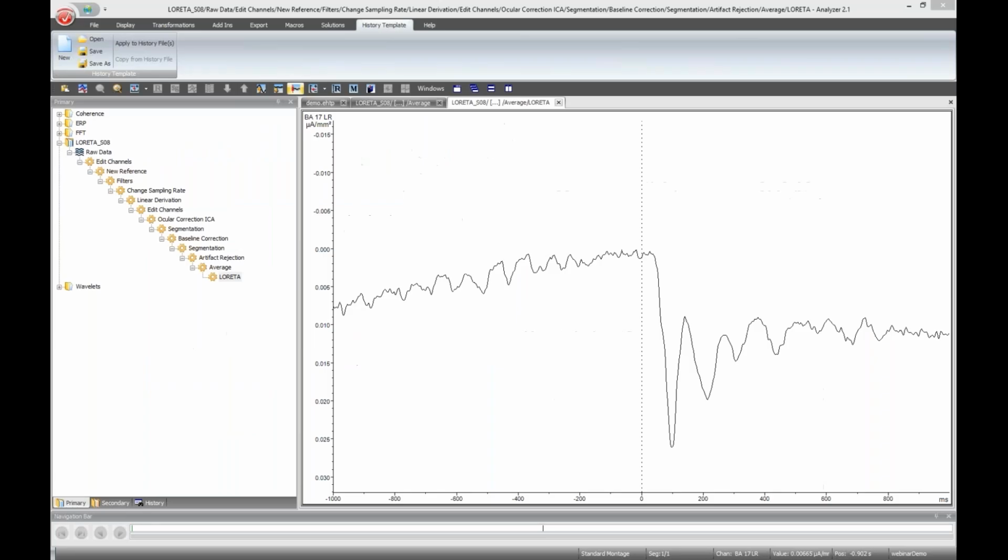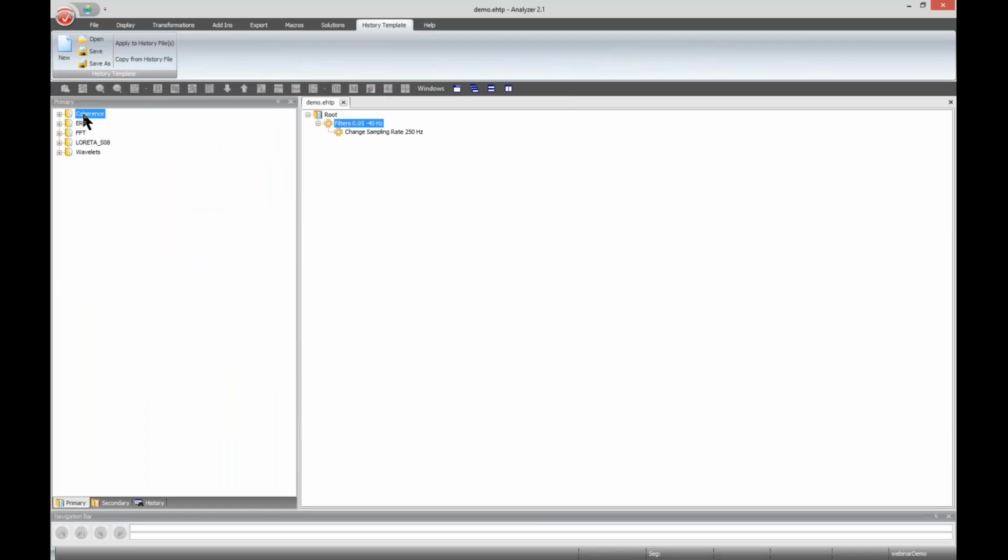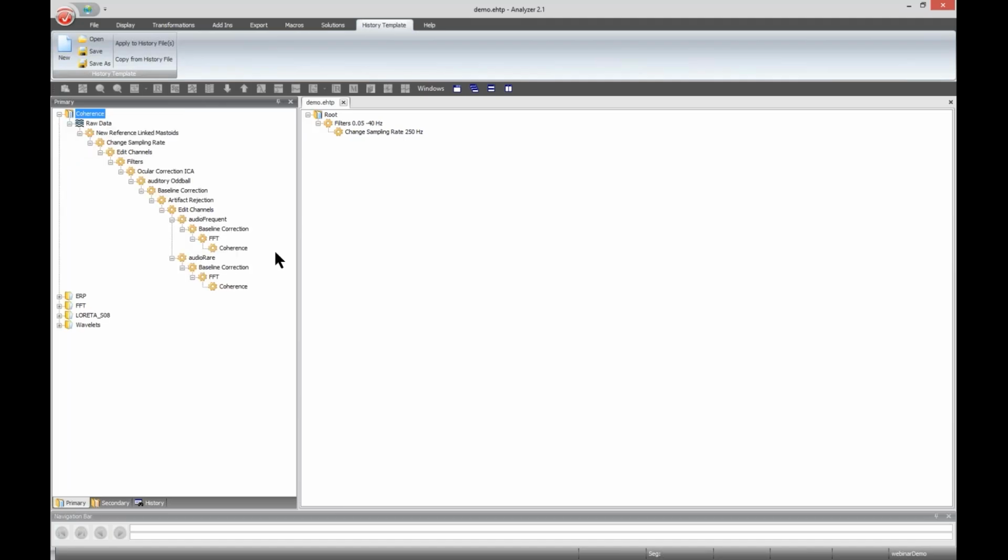And let me finally go to Analyzer again and show you the history tree for coherence, which I prepared. Again, the auditory oddball data is taken here, but the pipeline is actually very similar to the one for frequency analysis. Note that the coherence is applied to FFT, calculated on single segments as voltage and with complex output. As mentioned before, coherence calculates averages across segments itself, so no average transformation is needed.